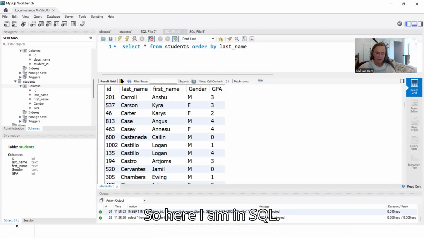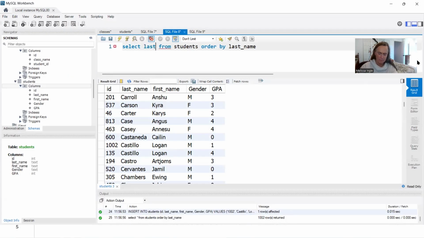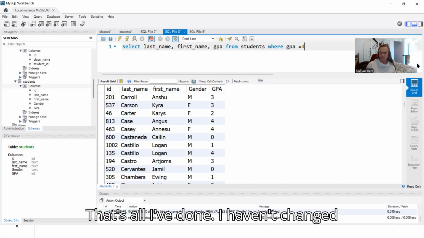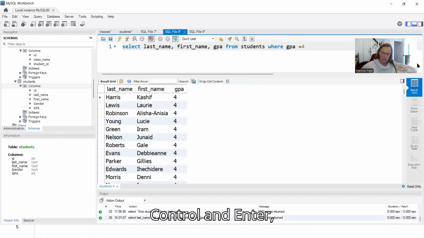So here I am in SQL. So I said select last name, first name, GPA from students where GPA equals 4. That's all I've done. I haven't changed anything. I'm just going to run it by hitting Control and Enter. Easy. And we got 191 rows.